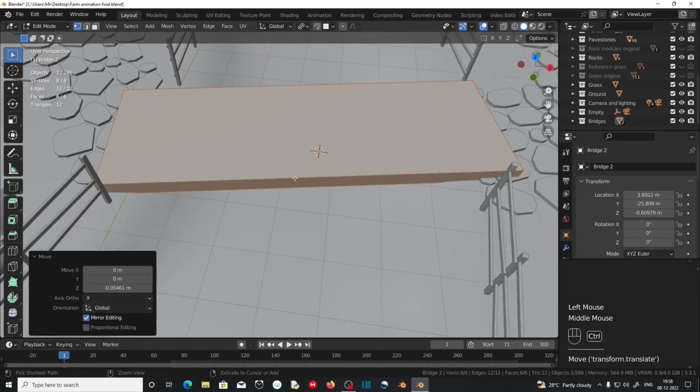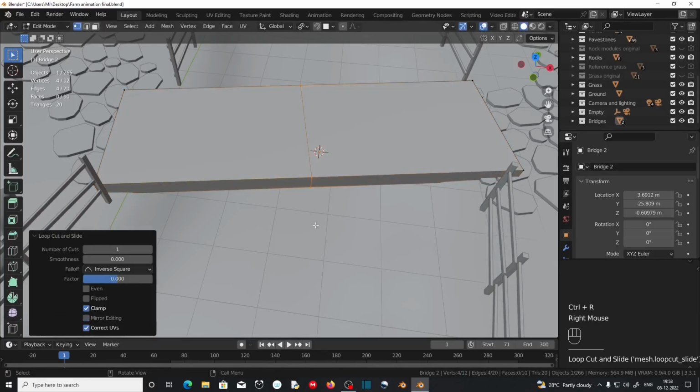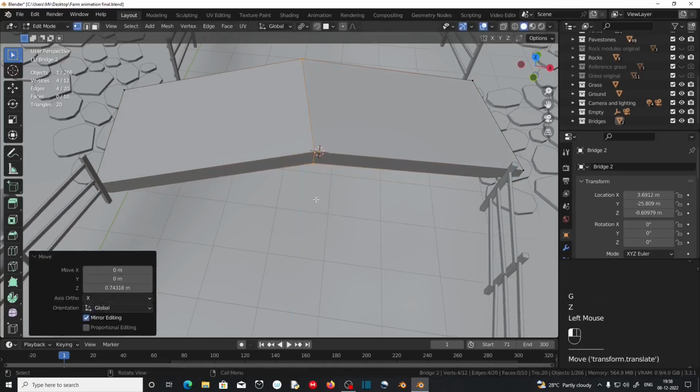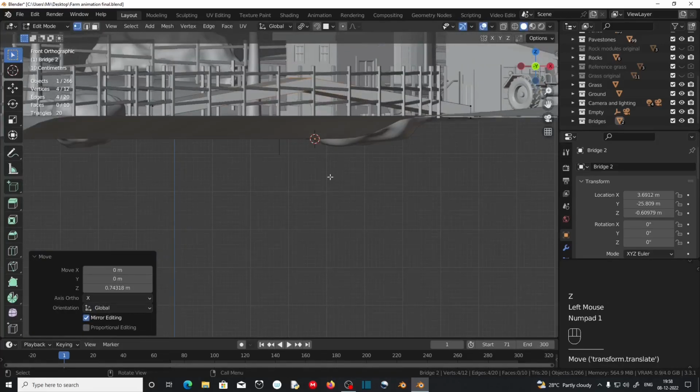Now we need to add a loop cut, Ctrl plus R, left click, right click to cancel, G to move, Z to move and move it along the Z axis a little. Go to front view and see it clearly.